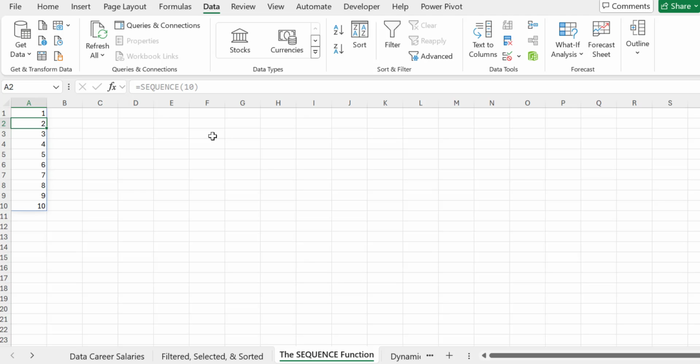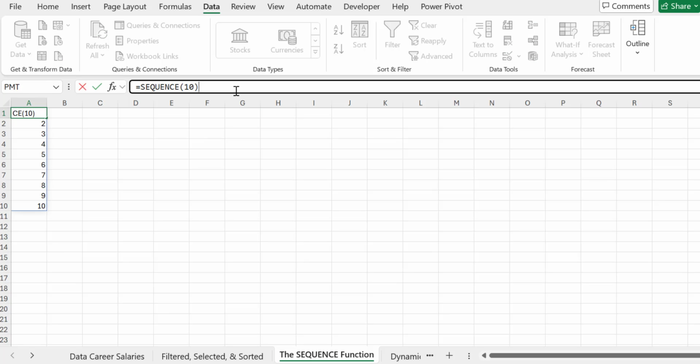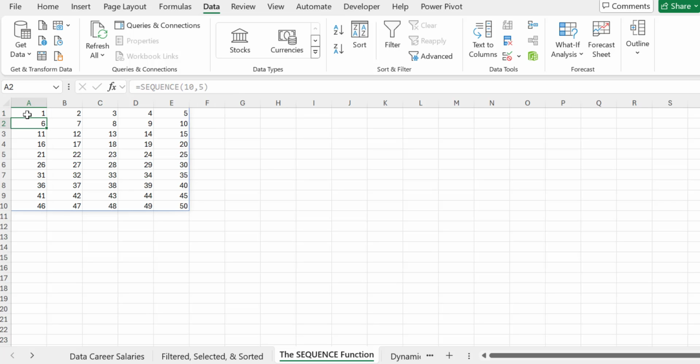Now, lest you think that these dynamic array functions can only return arrays in one dimension, that being a column of cells, now let's experiment with adding the optional second argument to sequence. So here, I'll specify that in addition to 10 rows, we also want to return 5 columns. And now, because 10 rows by 5 columns yields 50 total cells, we get a sequence of numbers from 1 to 50, counting up from left to right across the 10 rows of the two-dimensional range of cells that our formula spills out to.